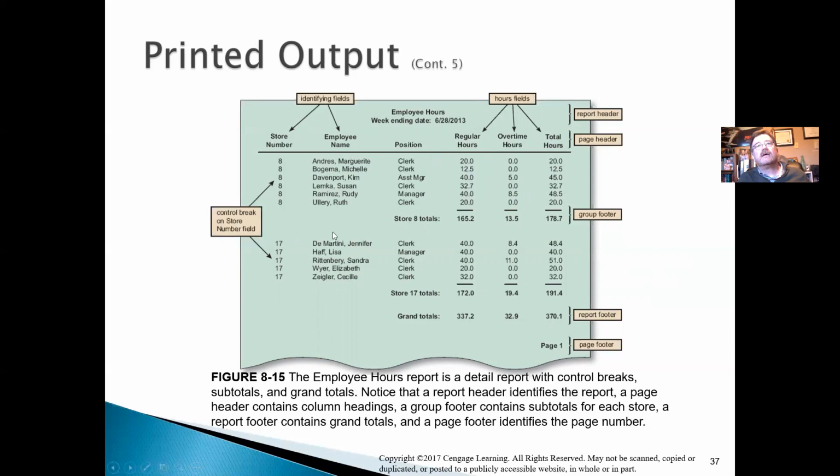Anyway, then you've got what they call a control break. In this case, the control break must be on store. Right, and then we've got little subtotals.